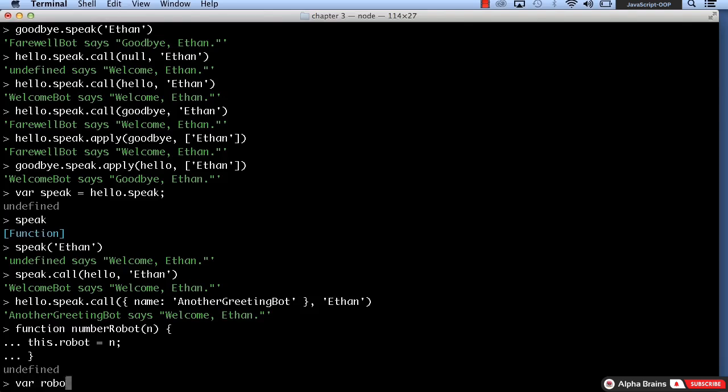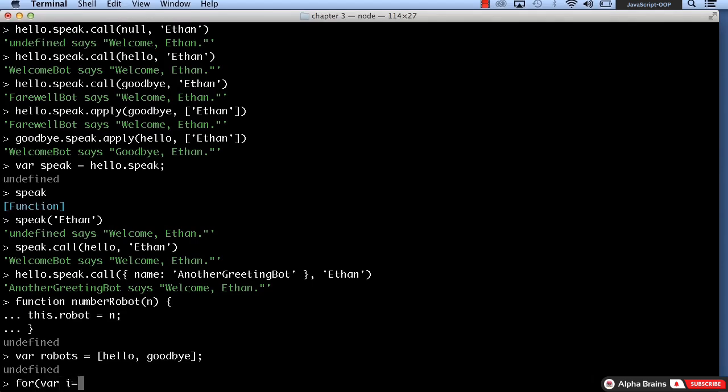Let's create an array of our robots. We only have two of them, the hello bot and the goodbye bot. And now we can create a for loop.